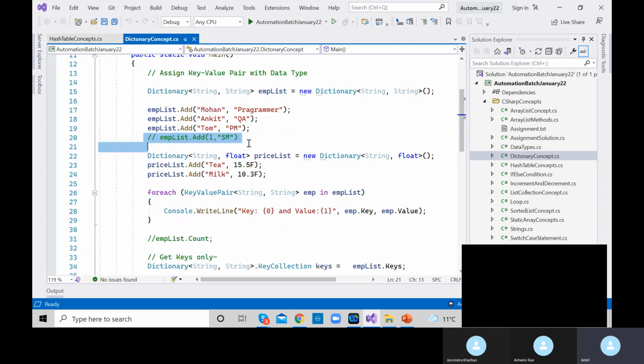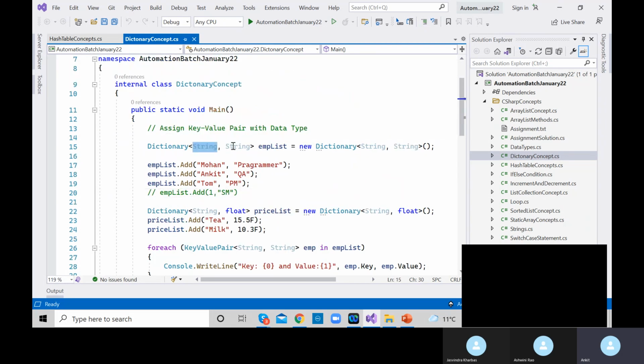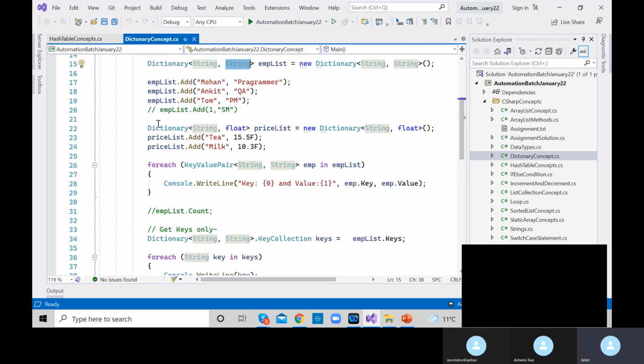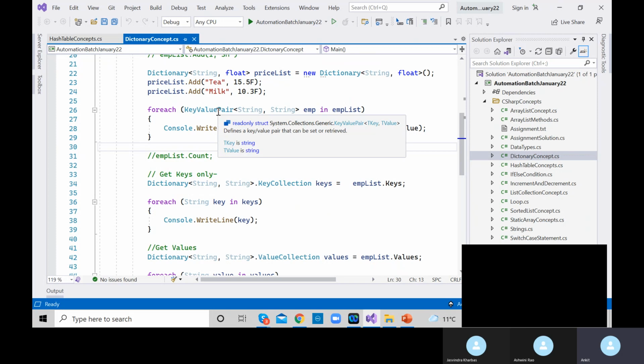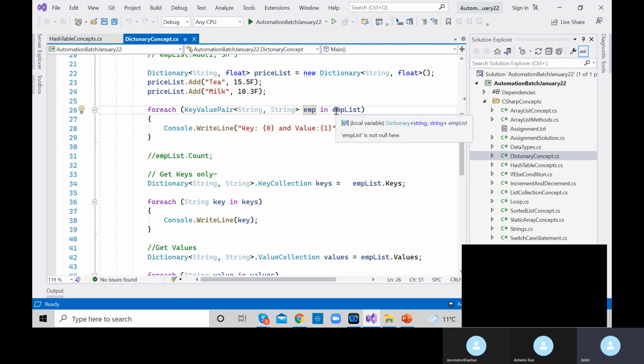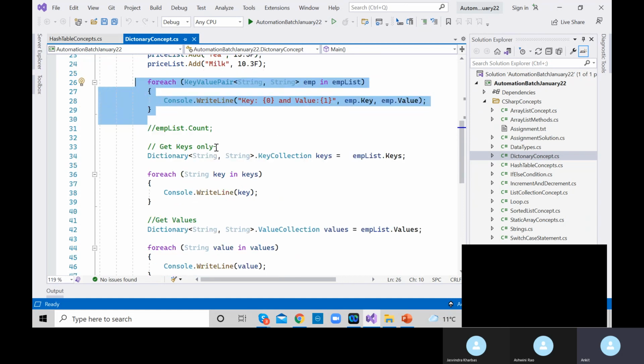Further, we also discussed that we cannot add values like an integer key or a double value here, because both the key and the value should be string only. Furthermore, we took one more example to understand that we can take a key and value pair of string and float as well, where we have stored the values in this format. And this is the way we can print the keys and values. For this we should use the key value pair, which is of the employee list type. By using employee dot key and employee dot value, we printed all the values.